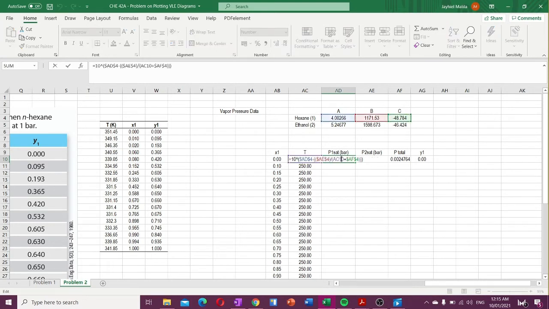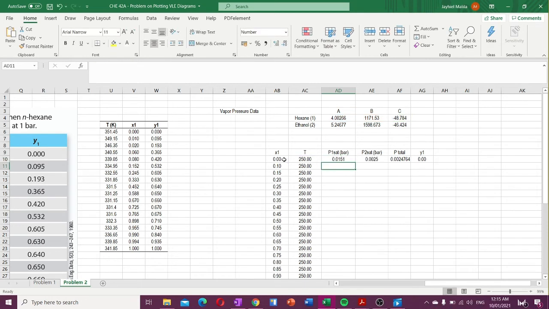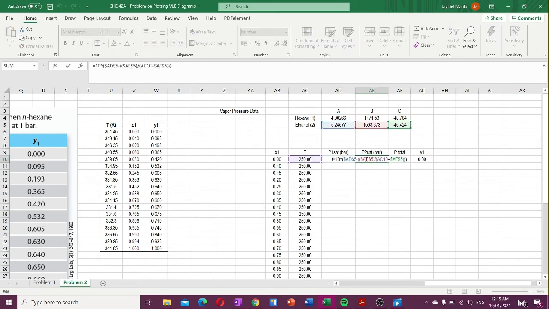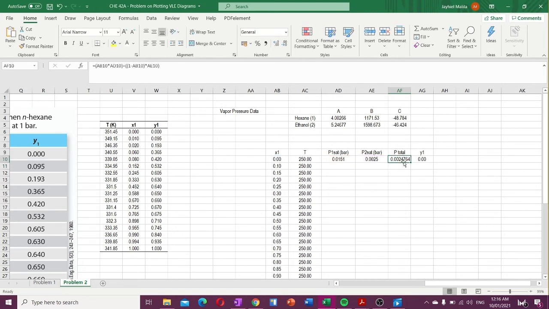I have already prepared the formula for P1 SAT and P2 SAT here in the Excel file. And also for the P total, remember that the P total is X1 multiplied by P1 SAT plus X2, where X2 is just 1 minus X1, multiplied by the value of your P2 SAT. So that's the value of your P total.